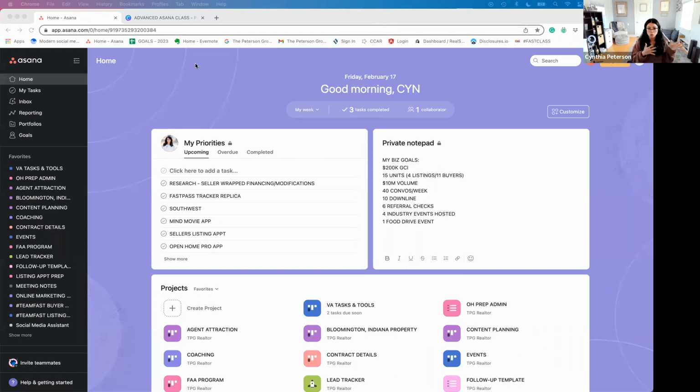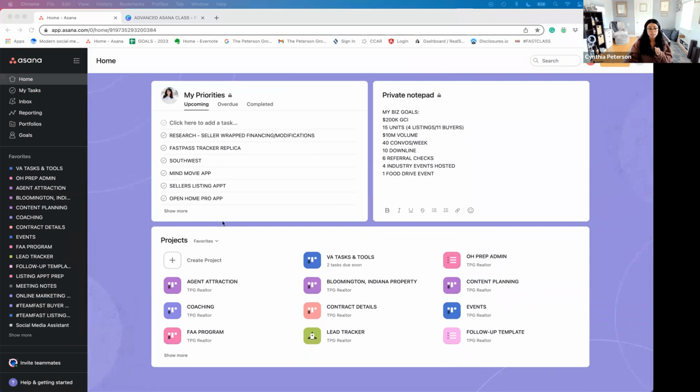Let's talk about this dashboard that I'm showing you guys right now. This is where I start my day every single day. I typically will have my Google Calendar set up beside it, so I'm seeing two screens, right? The reason I have it set up that way is because anything that I need to do for the day is going to be here in my priorities. My private notepad, this is where if I need to take a quick note, I'll pop that here. And then as you can see here, these are my favorited projects that I'm working on right now.